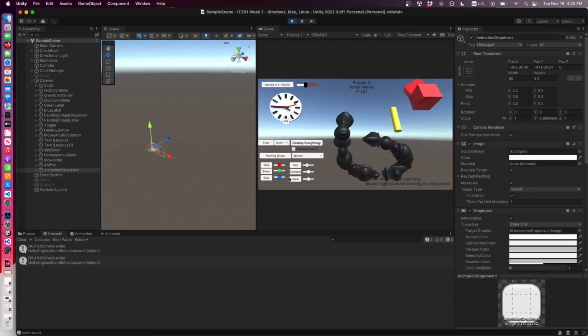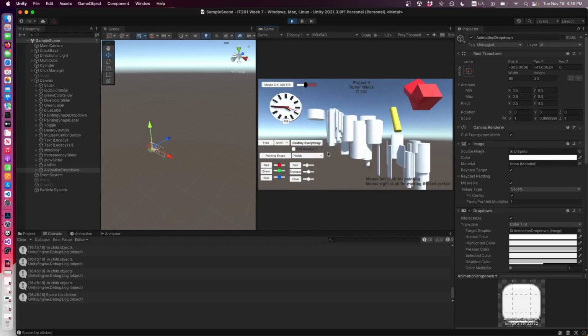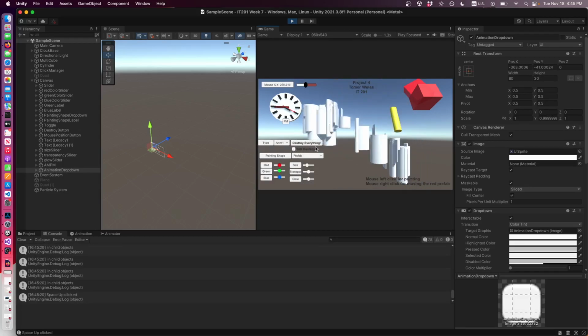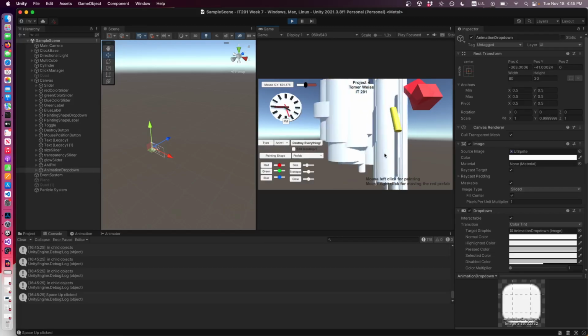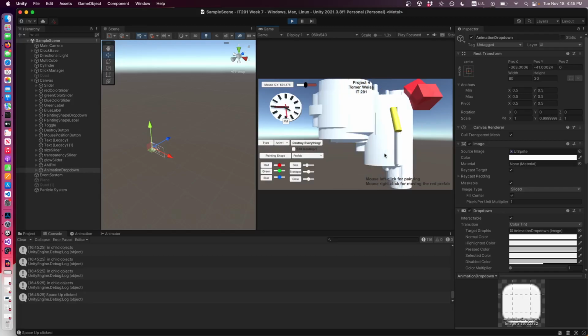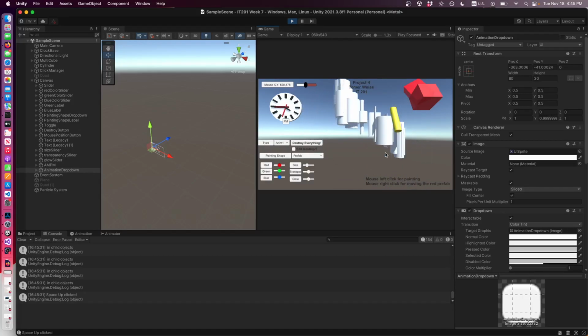Okay, so let's go to a shape that actually has an animation. Okay, it does work. Cool. So every time I click on space, it changes its animation type. Right? You can see this, right? So it's working. But I do have a problem here. What's the problem? There's one tiny problem.